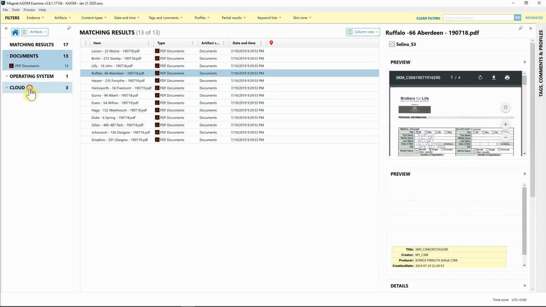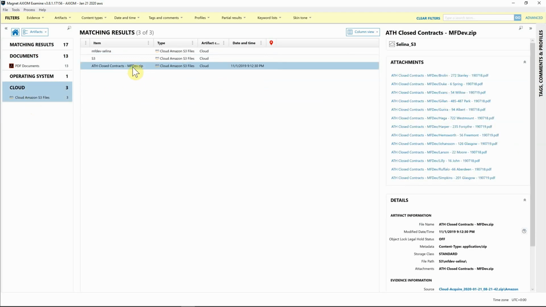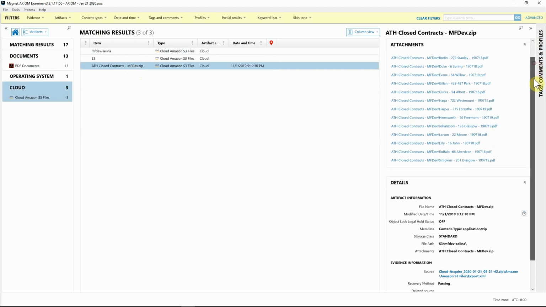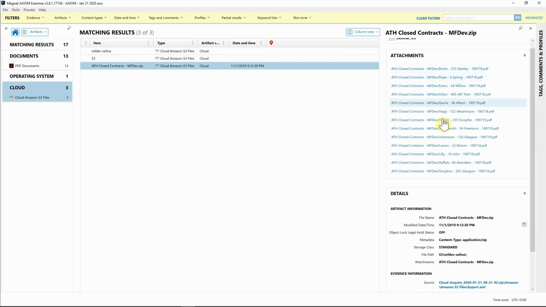If we move on down to cloud, we can see under the cloud Amazon S3 artifact that we have, in fact, that zip that we originally saw when we were making this collection. Once again, on the right-hand side, we get the attachments preview of everything that was actually inside of that zip. So it makes very quick and light work of knowing exactly what you pulled from the different files in this S3 bucket.